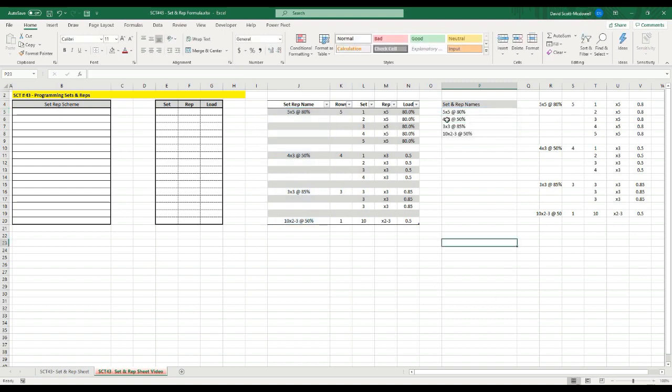And what do you know? It's going to pull out all of the names of all the sets and rep schemes that we have in there, ignoring any of the blank cells. Okay, and that's an easy way to do that.